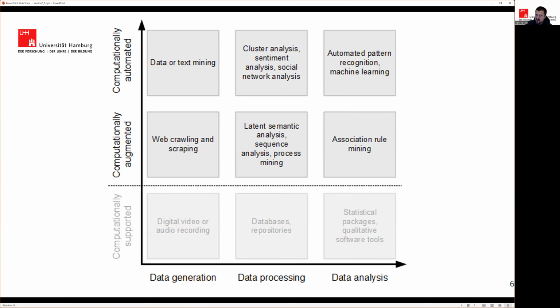But computational augmentation and computational automation are, in a narrow sense, true forms of computational methods. But in a broader sense, of course, you can say that computational support are also computational methods. So it depends a little bit on how you see it. And I would encourage to use a more narrow definition. When you talk about computational methods, we typically mean research carried out through software-based techniques and tools that augment and automate research, as opposed to just supporting an activity that we could have done manually.